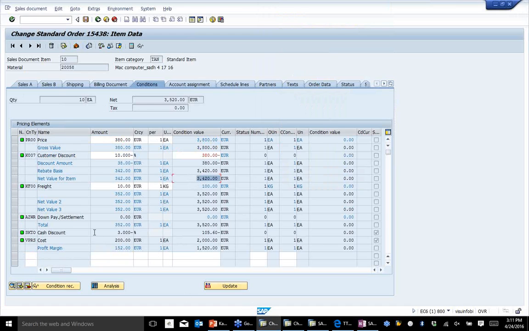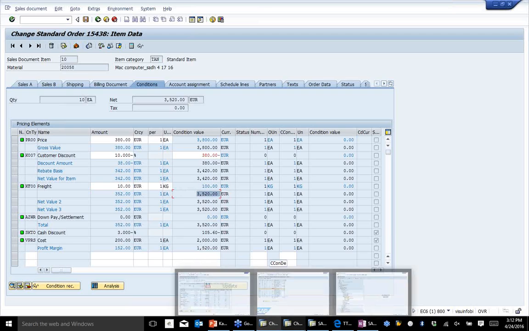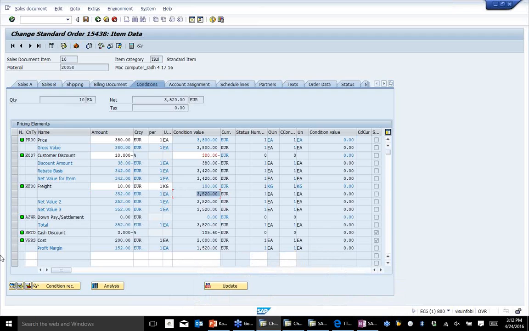$3,420. Now I have a surcharge of $10 per kilogram, and there is a total weight of 10 kilograms. So there is $100 freight, and that is plus. So 3,420 plus $100 becomes 3,520 euro. And what is my net value? That is how the system does the calculation.